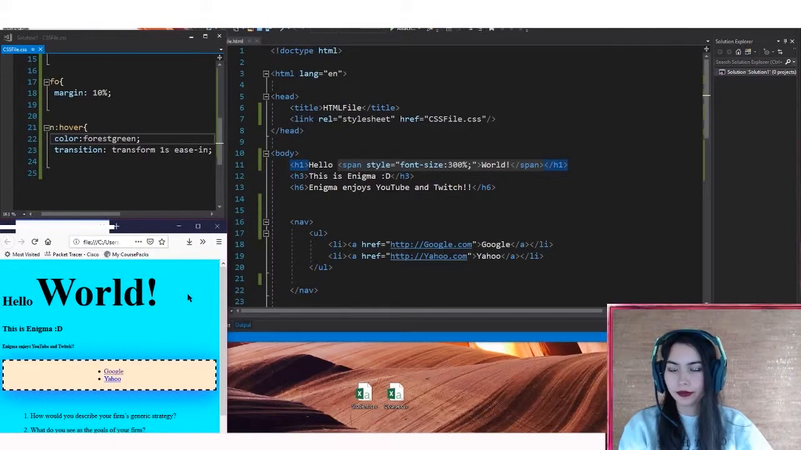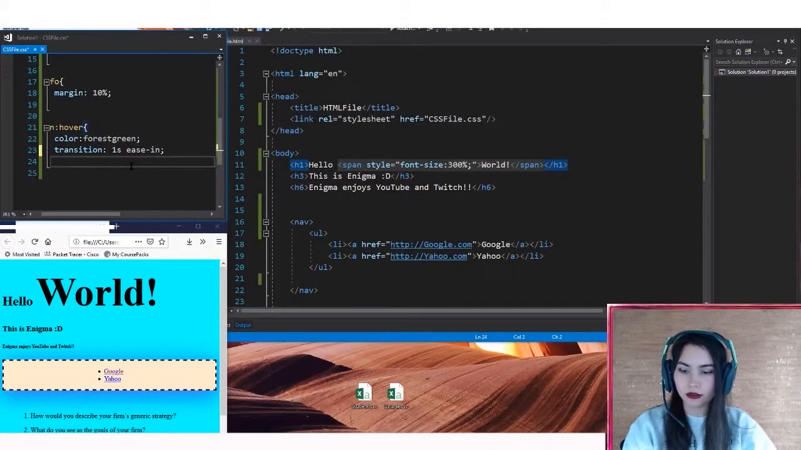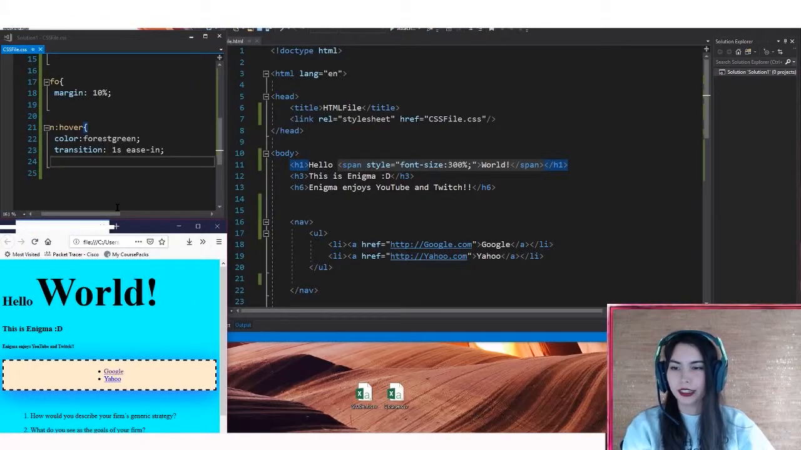Let's go ahead and delete that. Okay, I like that much more. So I deleted my transform that I had put after transition. And when I did that, it made it go much slower.